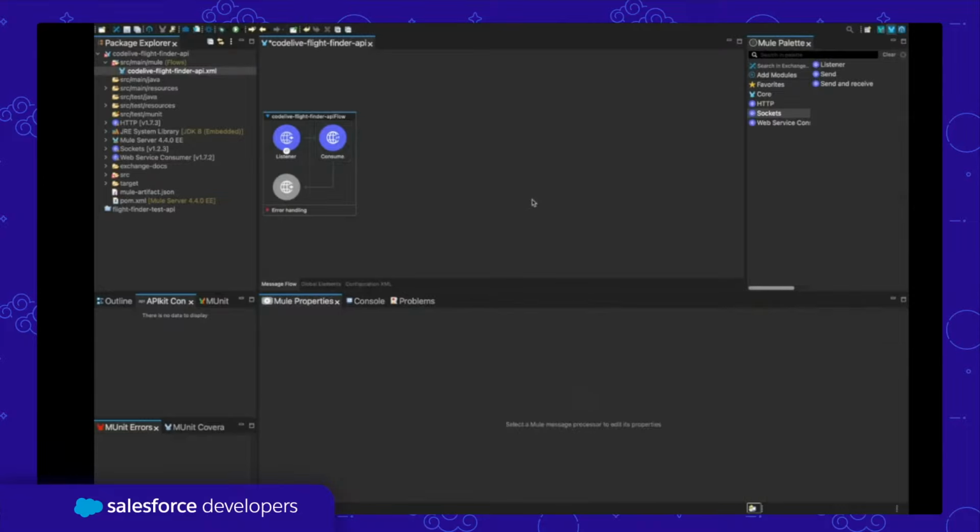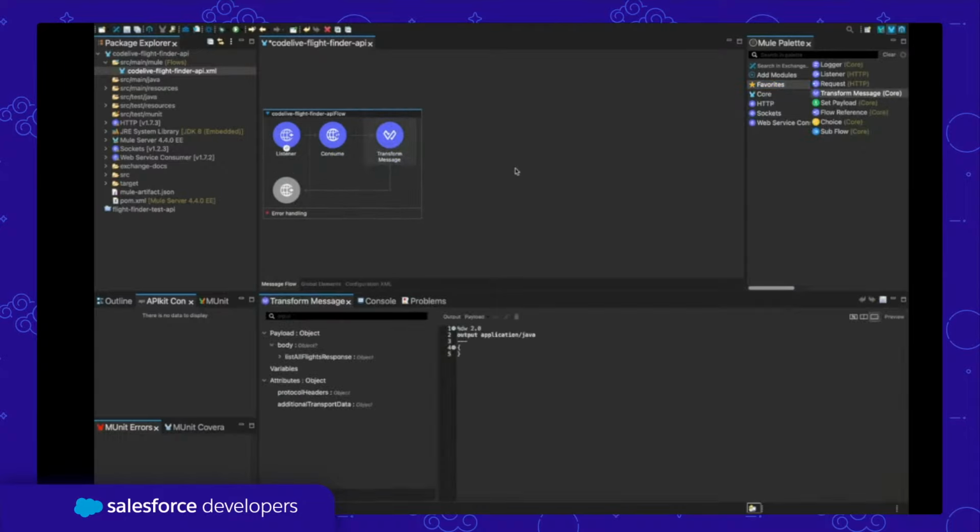Okay, so we're also going to use a transformer, and the transformer is going to transform the message that's being sent back to the browser. So we're going to get a transformer here, and we're going to transform this. So this is where we use our DataWeave. DataWeave's got some cool features.